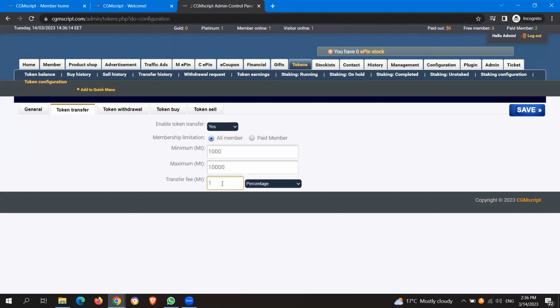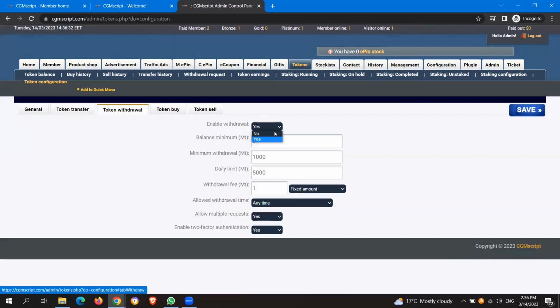You can get like 1, 2% or 5%, or even you can get it in tokens itself, like 5 tokens as a transfer fee inside your system. So in this way, you can burn more tokens easily without losing any blockchain fees, because it's actually inside your platform here. Token withdrawal, people can request withdrawal, yes or no.